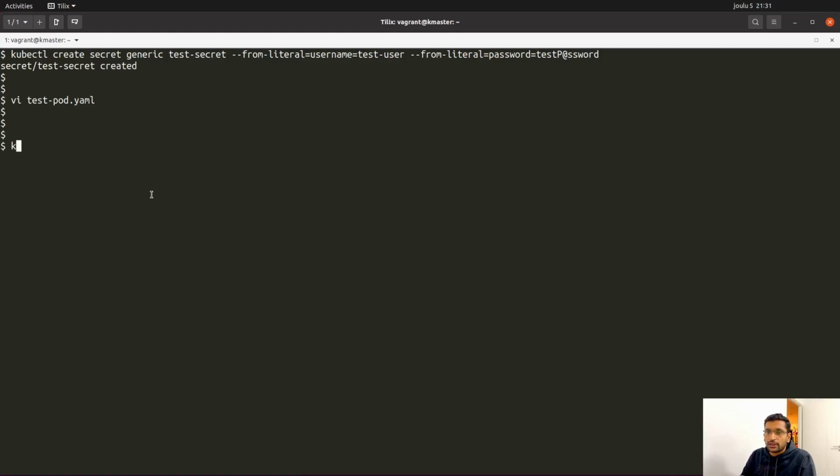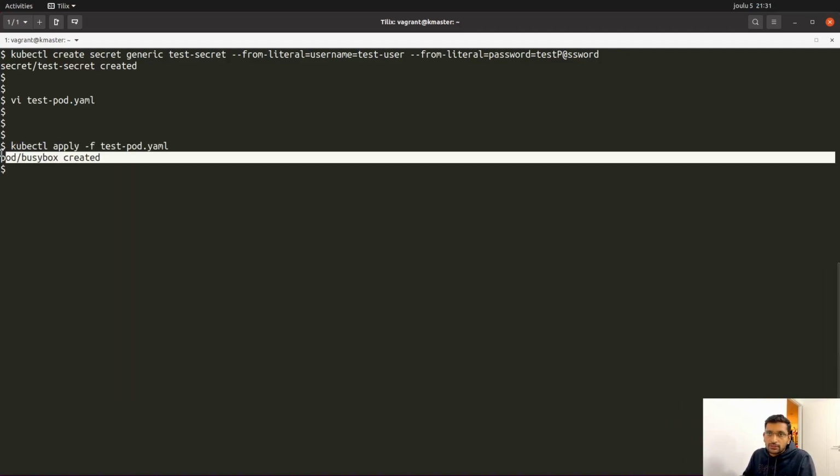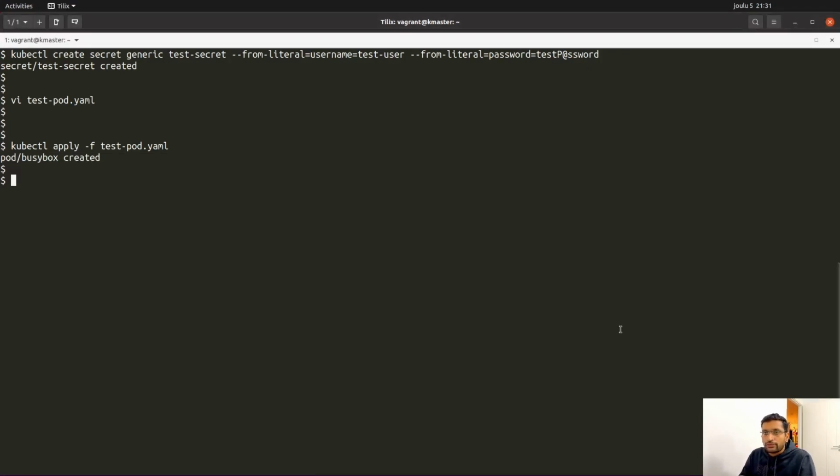After that, you can just simply apply the pod configuration by running kubectl apply -f test pod.yml and simply hit enter. And here you can see our BusyBox pod has been created successfully. Next thing, we need to verify the pod details. So you can verify using the command kubectl get pod. And here you can see our one BusyBox pod has been up and running for the last 17 seconds. So it is pretty recent.